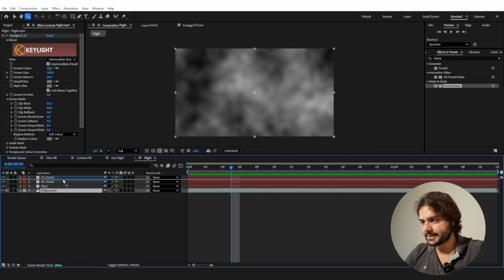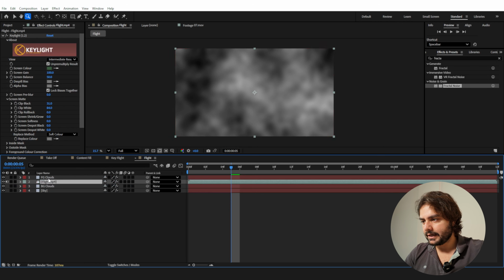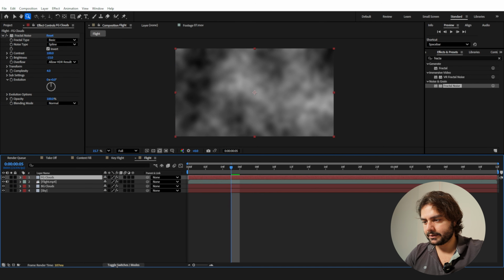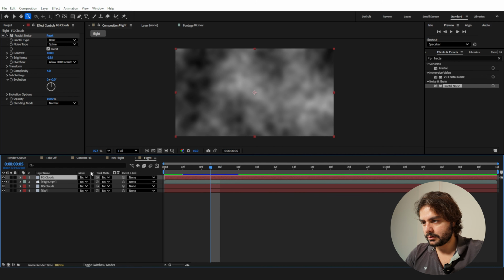And now we can place my flight in the middle of them and change the foreground clouds by toggling the switches right here until you see Mode. And we're going to change the mode to, I'm not sure if I can make this bigger here. I'm not sure.